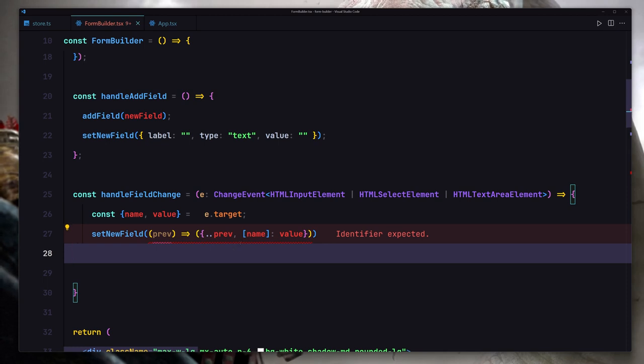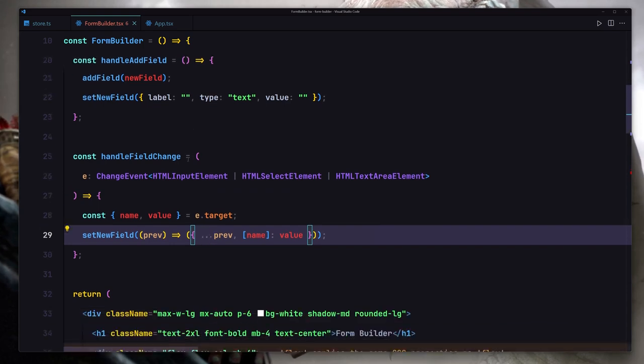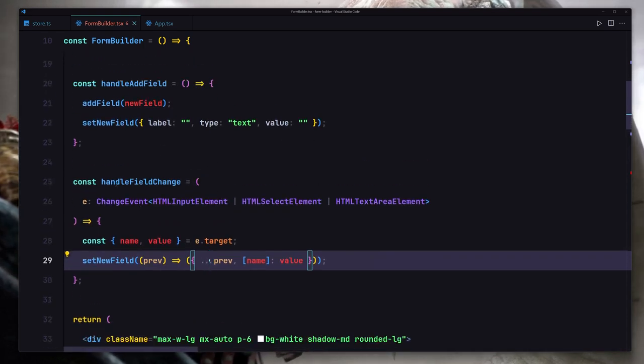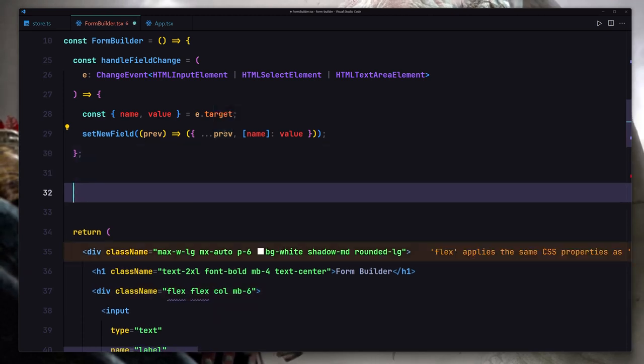Okay, so that's done. Identifier expected. Oh, here we have to use triple dots like so. Now let me just save my file. This is how we are going to be defining our handle field function.